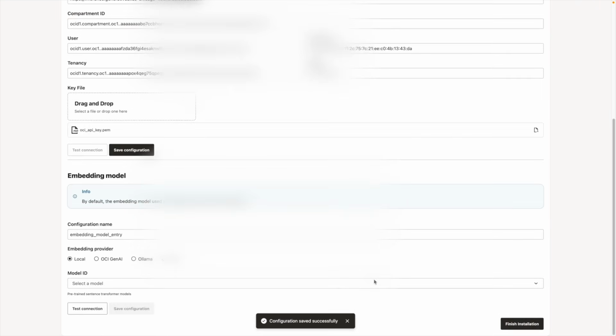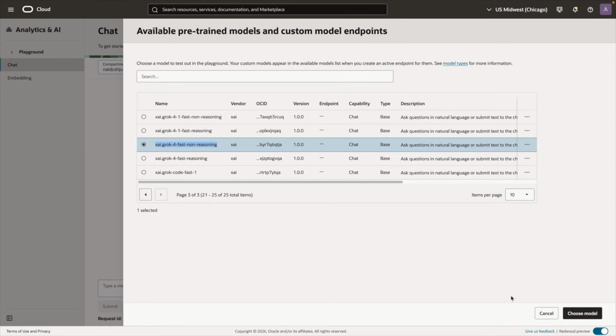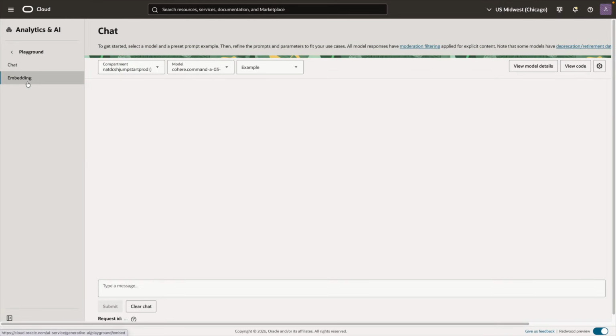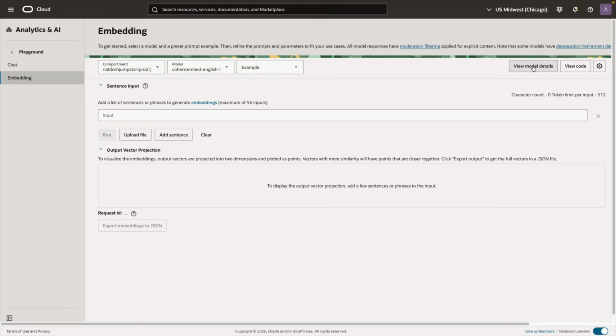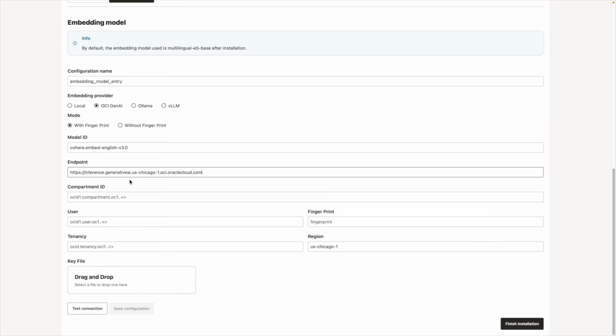Now we'll configure the embedding model. So here also I will select OCI Gen AI and I'll repeat the same steps. And to find the model ID for embedding model, I'll go to the OCI console. And this time I'll click embedding on the left hand side panel and I'll click on view model detail. So we have all the Cohere model available over here. For this purpose, probably I'll use Cohere Embed English v3.0 and inference will be the same as generative model. And then we'll fill out all of the details.